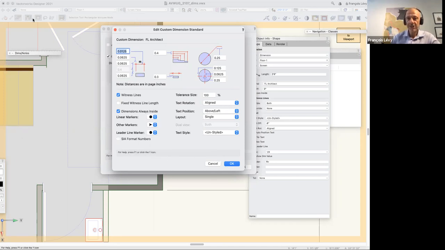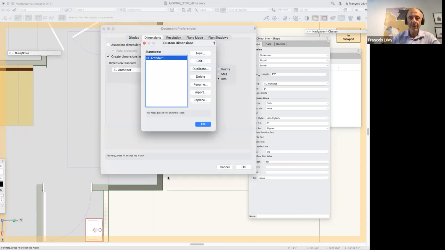And text position can be above left, and there's all these different things that you can play with. And once you get it just the way you love it, then you can go ahead and save it and put it in your template. And there's no way to export it. You just have to import it from another file. So go ahead and put it in your template.